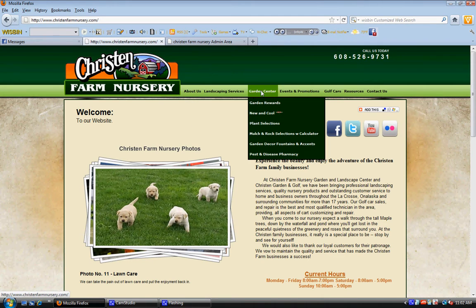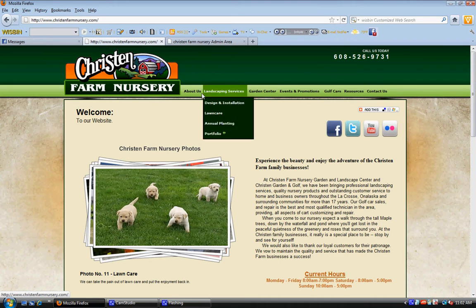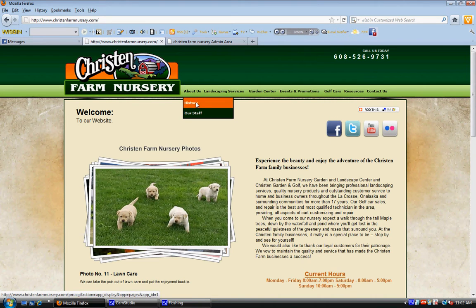Up here we've got the basic menu. I'll go through some of the more interesting portions of it. History and staff and all that. These are all pages and applications that they can edit themselves, so they don't have to call me every single time they want to change anything. They can change anything on this site whenever they want, pretty much.